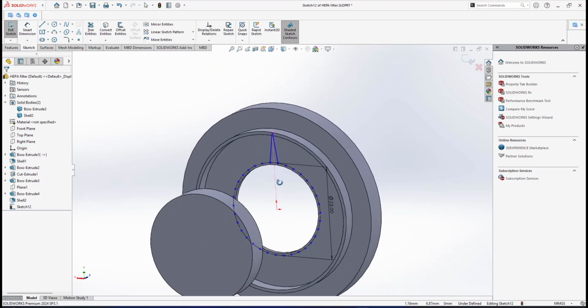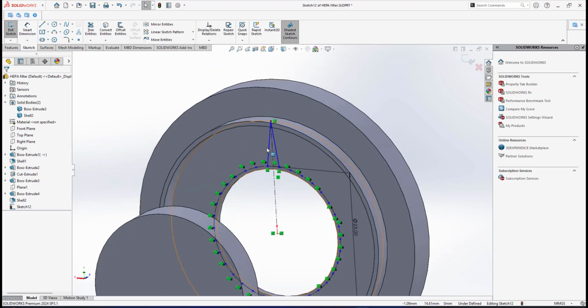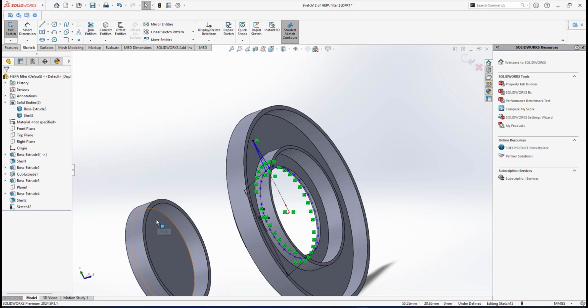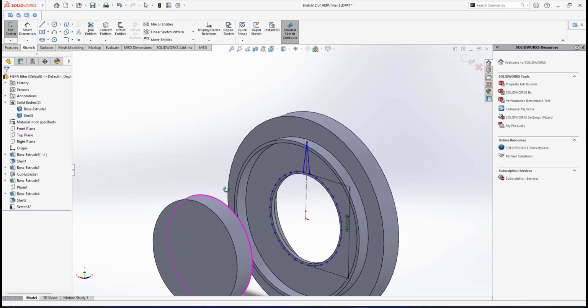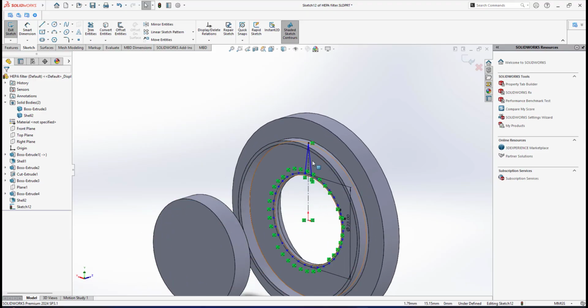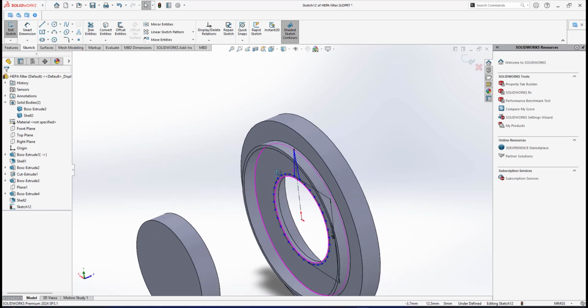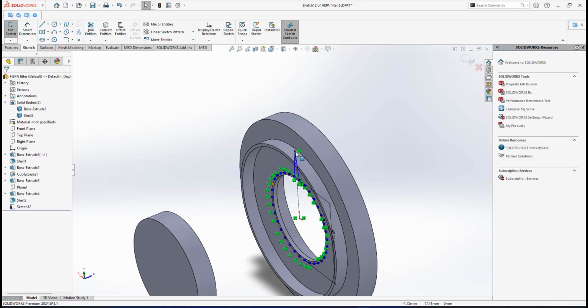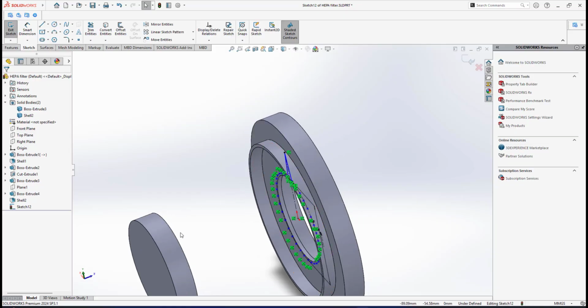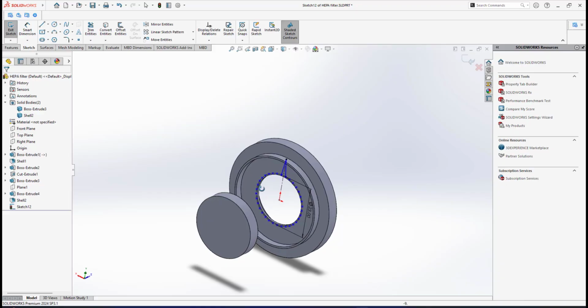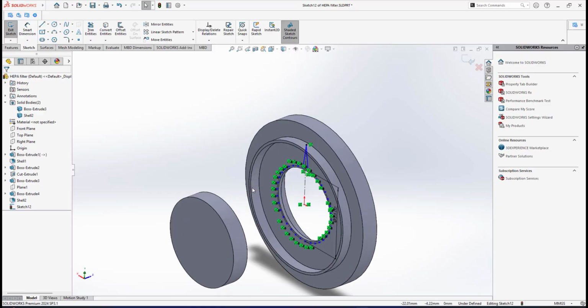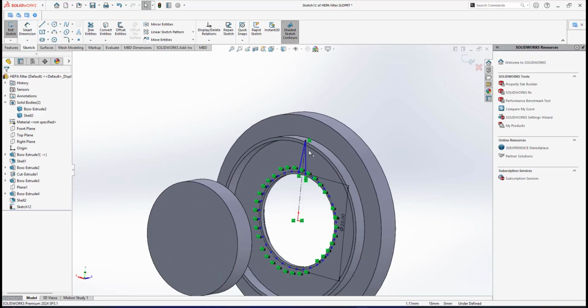I don't want to make a circular pattern on this sketch. I just make it once, and I will make the same at this surface, and then I will do a loft based on these two sketches. It will create only one profile of it. Then later I will do a circular pattern of the whole thing.